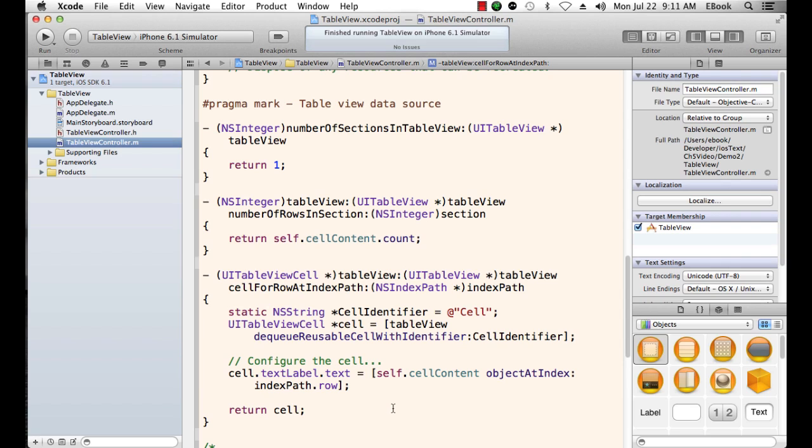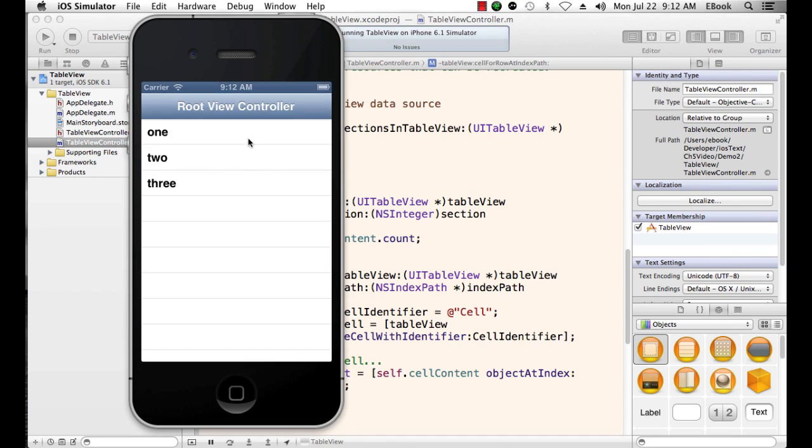And so now the table view is populated with a listable object, which is the NS array containing 3 NS strings, 1, 2, and 3. And when we run this example, we'll see that. And here we are. The table view is populated 1, 2, and 3.